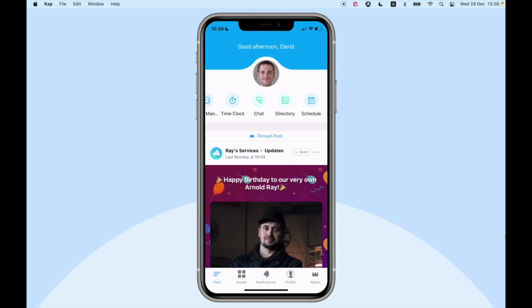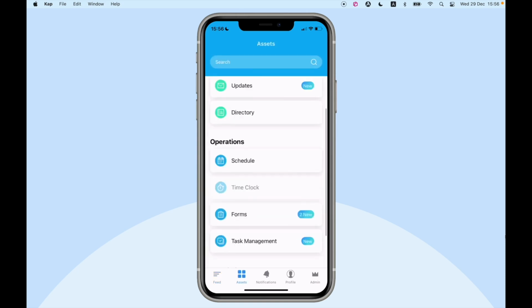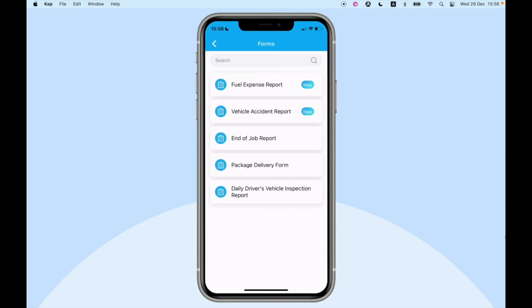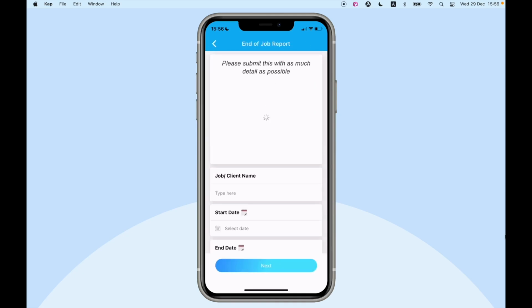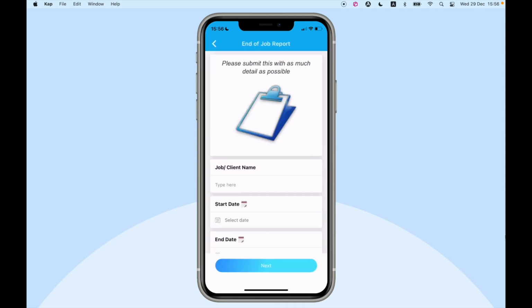So we'll start with the employee's point of view on their mobile app. So if I go over the Assets tab and click on Forms, you can see I've created different types of forms for the employee to fill in. So it could be vehicle accident report if they're driving a car at work, or fuel expense report. You can also, if you are a delivery type of company, it can also be package delivery form, daily driver's vehicle inspection, and also end of job report. So let's look at the end of job report as an example. So if I click on it, you can see this is super customizable, okay?